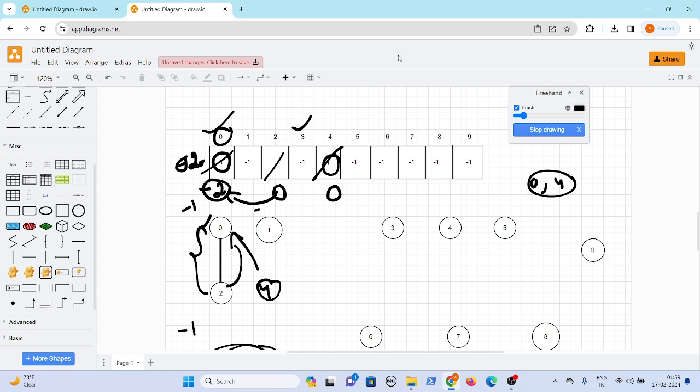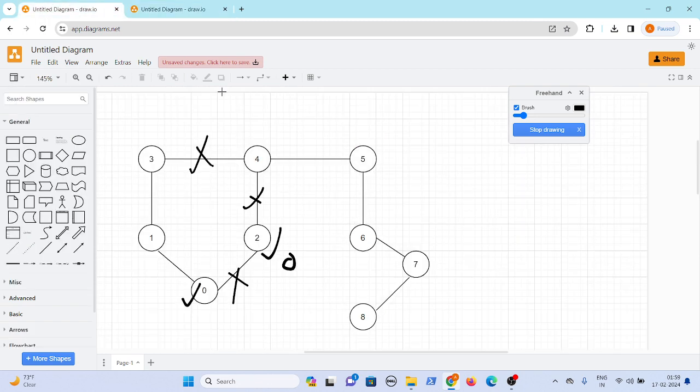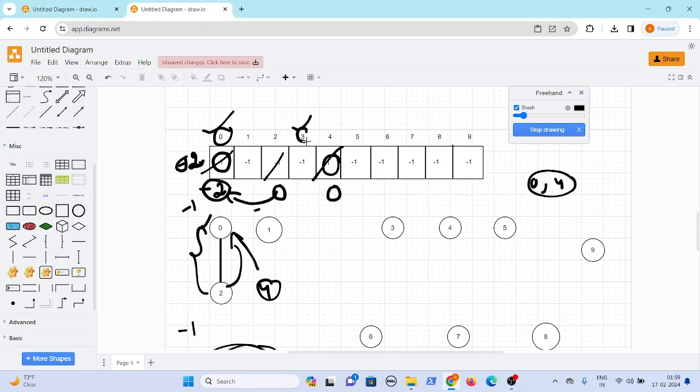While doing the union operation, there are two ways. Either I can make 3 the parent or 4 the parent. Now let's say I make 3 the parent. Then 4 would be my child. In which tree does 4 exist? 4 exists in this tree, so the complete tree will become a child of 3. So 3, 0, 2 and 4, with 4 like this. This is one way of doing the union operation.